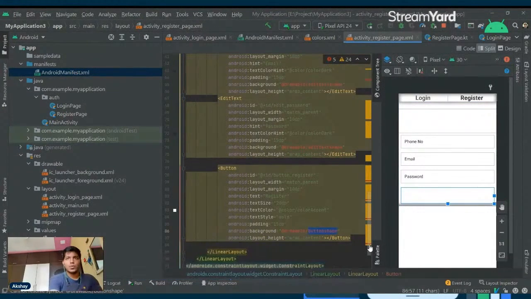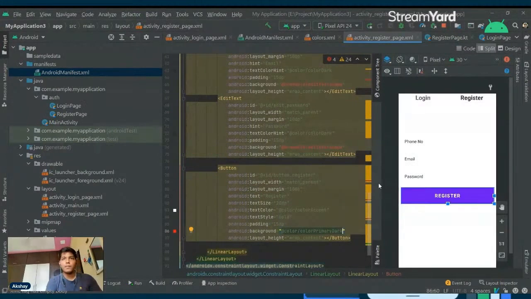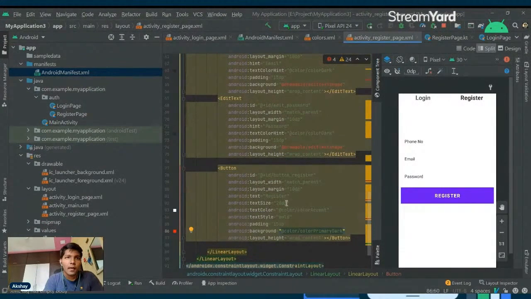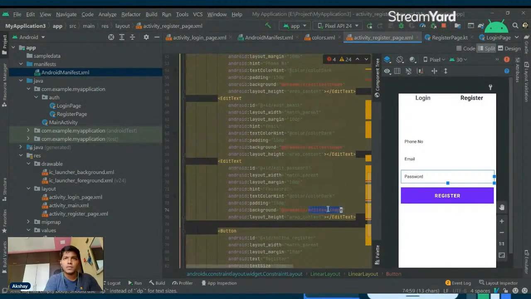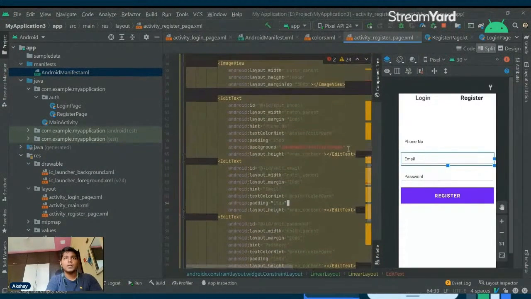Okay, so let's give this color primary dark. Cool. Register button. This is a very big button. Then I don't want to give any background to this. Let's remove that. Let's remove this.